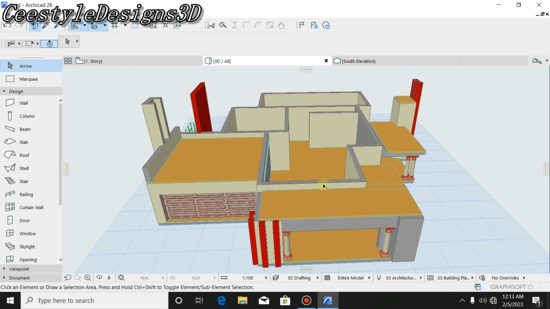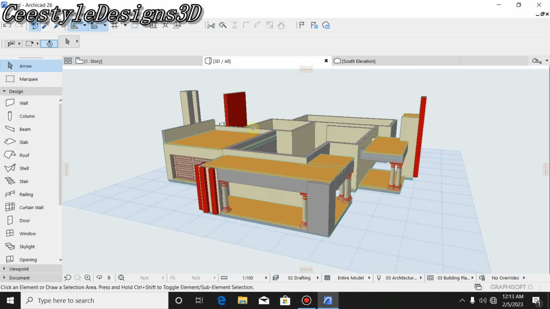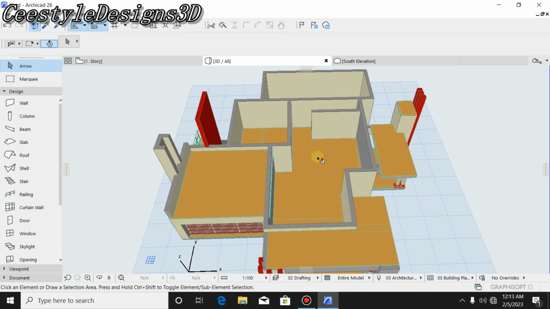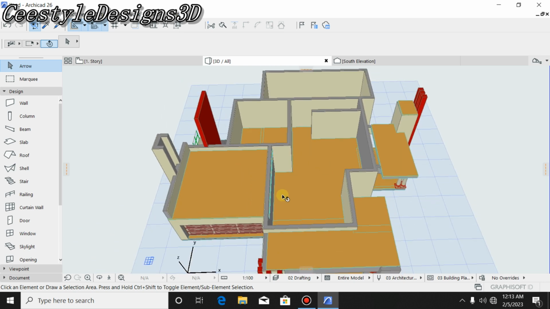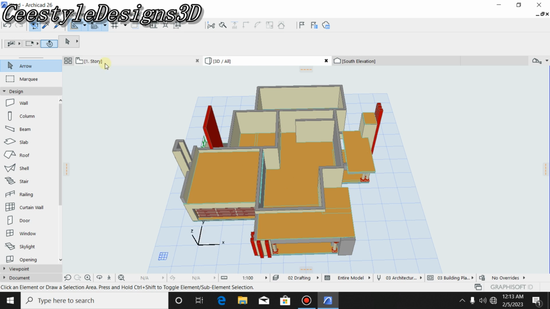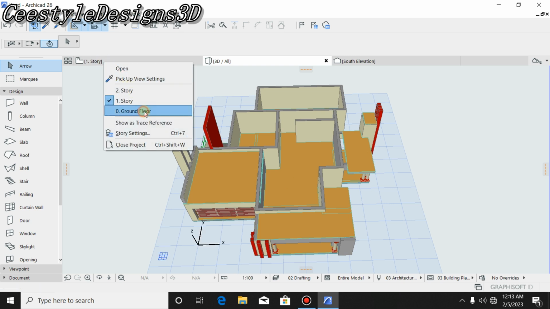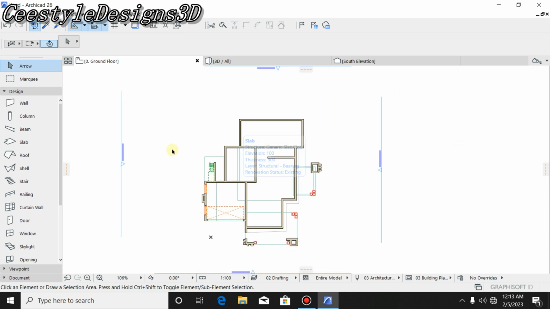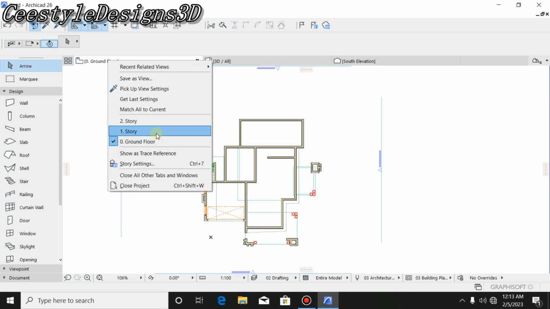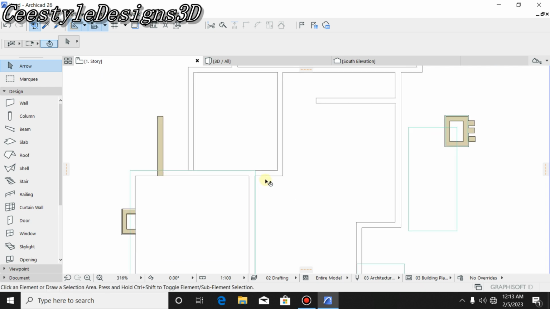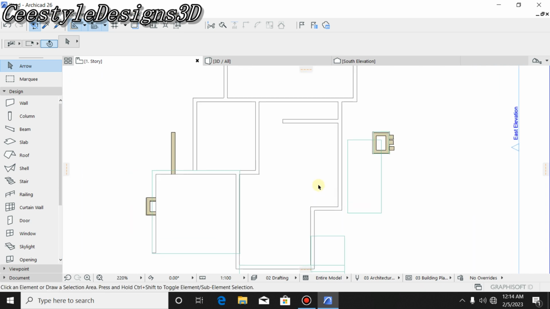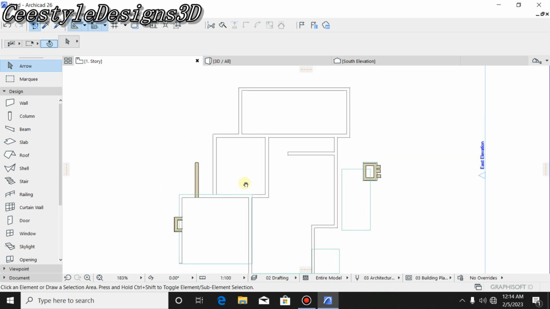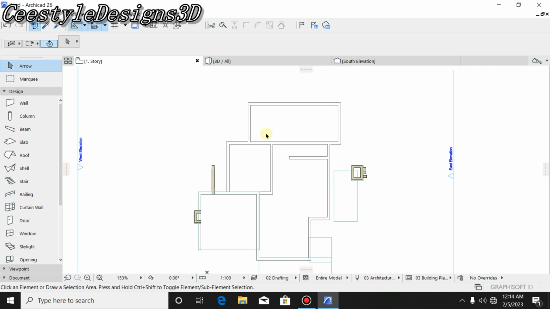As you can see, now when we want to do this Tucson roof, the simplest way to do it is just to go to your ground floor. As you can see, this is our ground floor. Now we move to our 1-story. As you can see, you will see a better reflection of what you're about to do. So this is our 1-story.